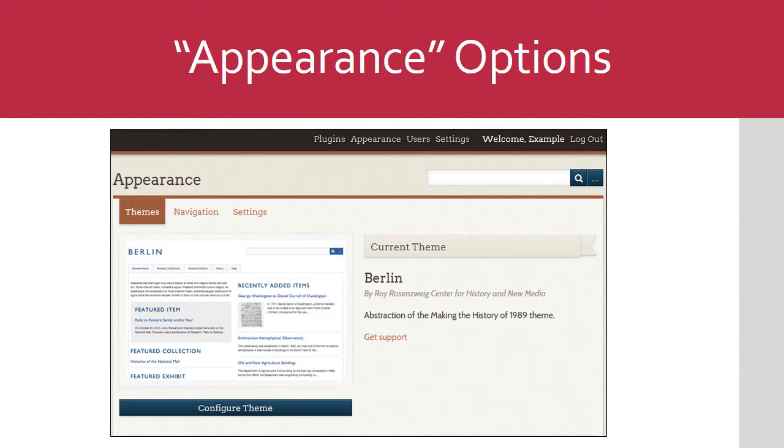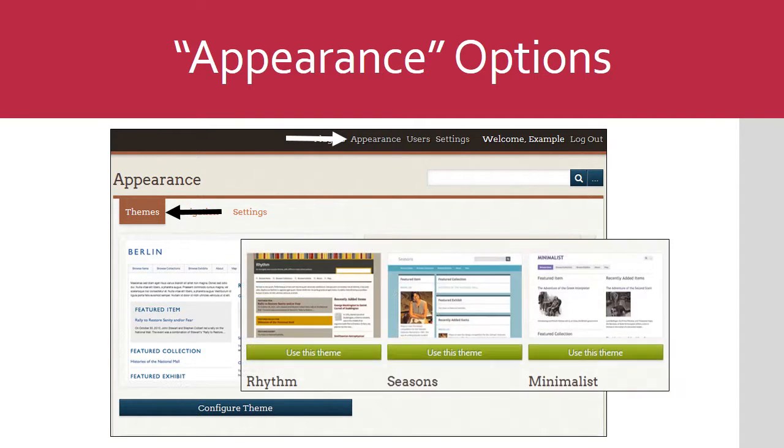Now we're going to configure some of your design options. Navigate to Appearance. From here, make sure that you are in the Theme tab. You have a choice of 4 basic layout themes, so select one that you find appealing, or simply retain the default theme. You can also choose to configure your theme to personalize your display.